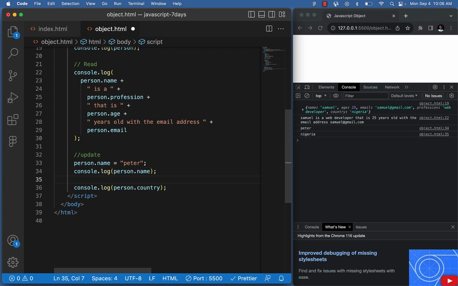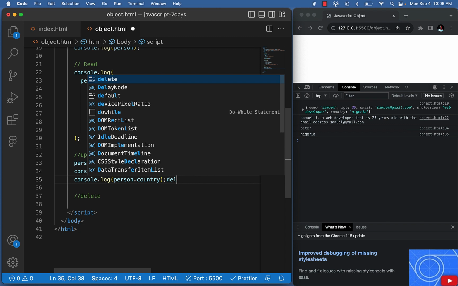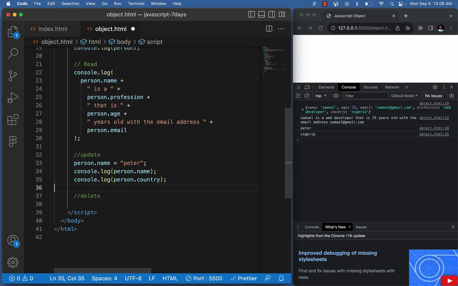But what if I want to delete that country? Let's come over here and say delete. How do we delete? We'll use the keyword delete. We'll say delete as a keyword, person.country, right? So this will delete the country for us.